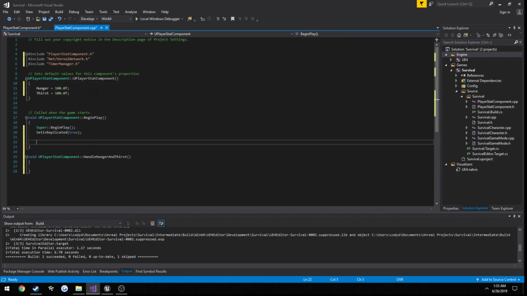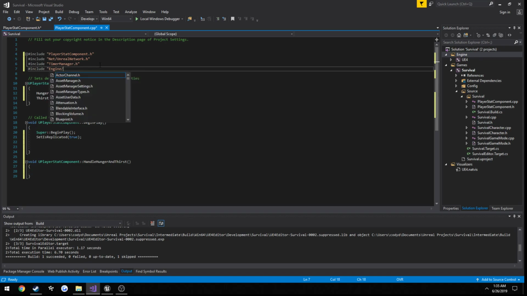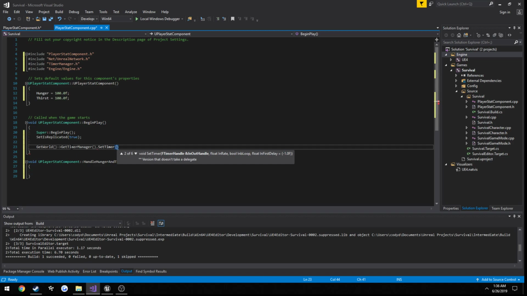Now let's go ahead and create a timer. Actually, one thing I want to do first. So we're going to do get world, then we can do get timer. Need to include engine.h. Now we can do get world, get timer manager dot set timer, and here you can see the list of parameters, different overloaded variants that it has.